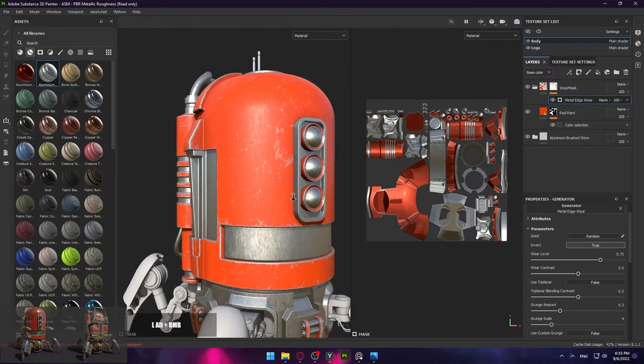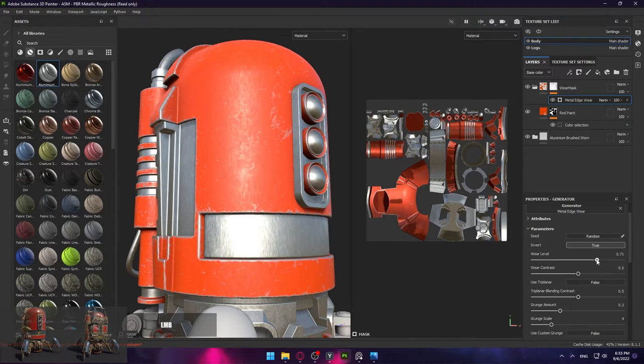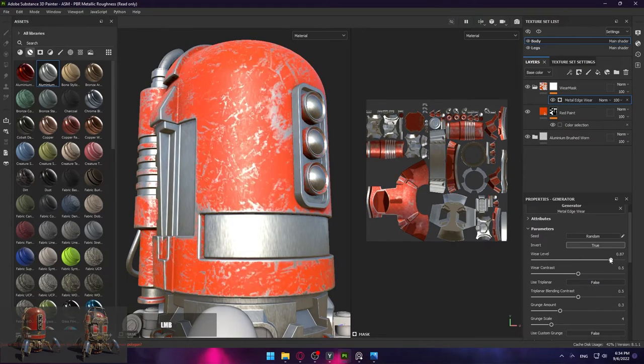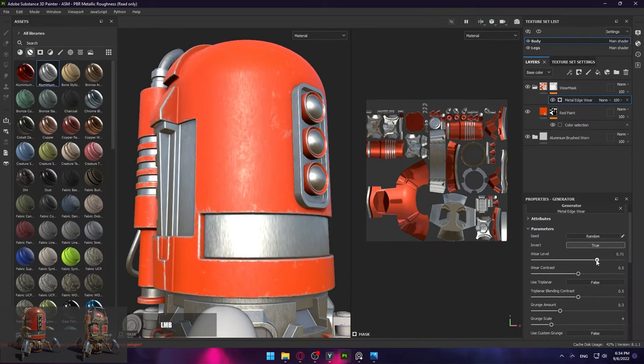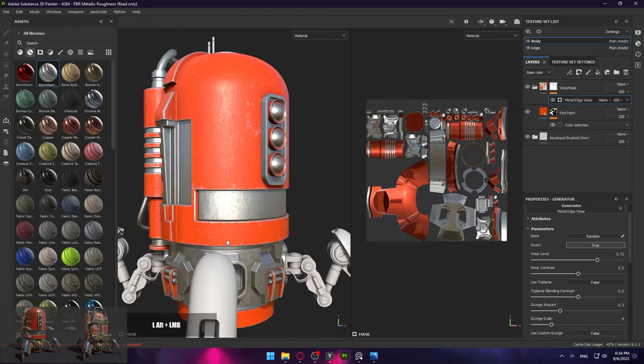So first of all, we see that we have a wear level. This wear level basically means how much of our generator will show. Because we have inverted it, so we selected invert to true, everything will work in the opposite direction. So if we bring down the wear level, we can see that there is more of the red paint. If we bring up the wear level, we can see that there is more of the baseline aluminium showing. So the wear level basically increases and decreases how much of the underlying metal we can see.